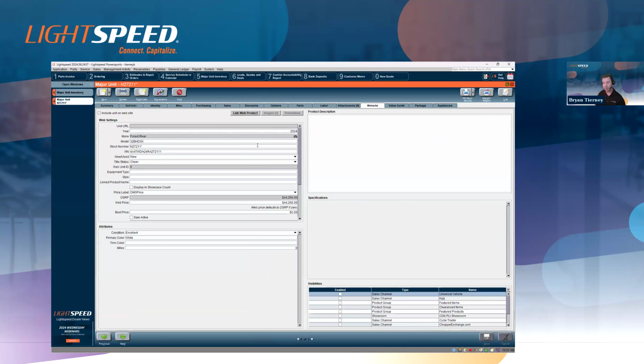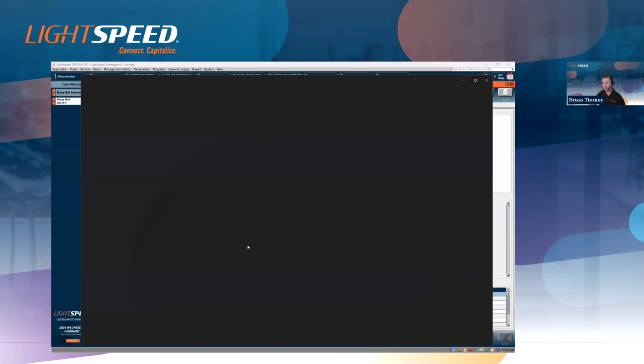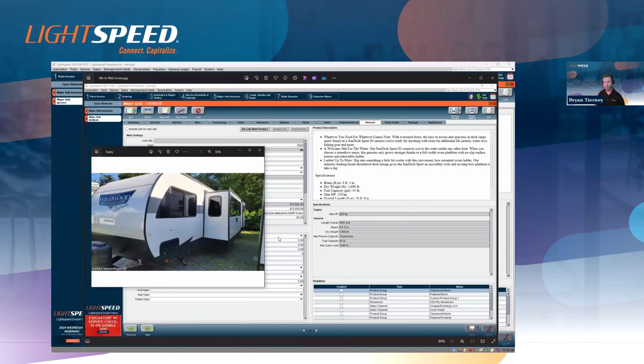Now, all the attributes that I want to be posted to my web page or to Facebook or to Craigslist or RV Trader or other places online, as soon as I press that link product to web button, Lightspeed through a background API feed sends that information out to the web, and that's going to include pictures. So it ends up looking something like this. So pictures, stock number, year, make, model, price.